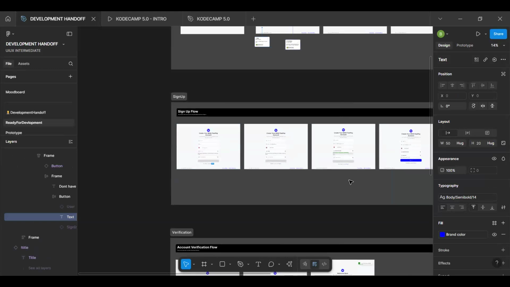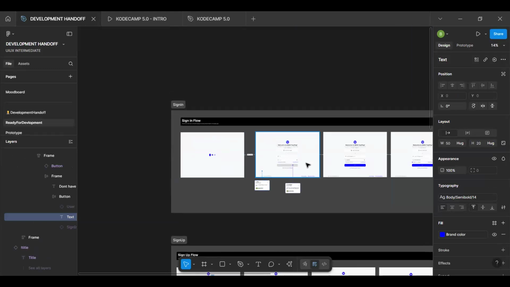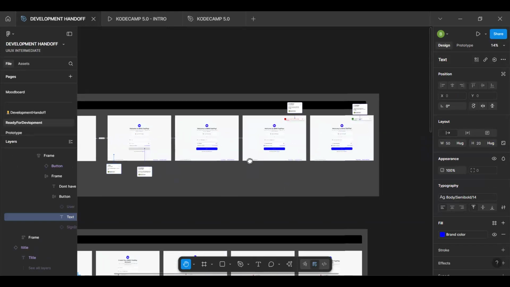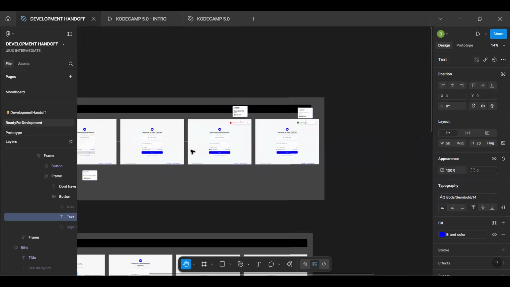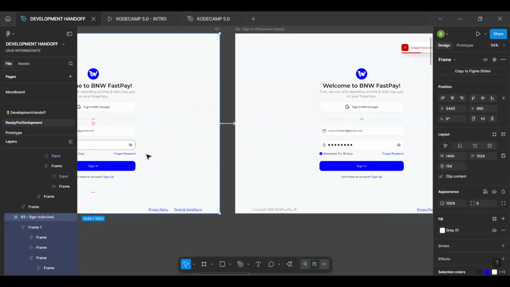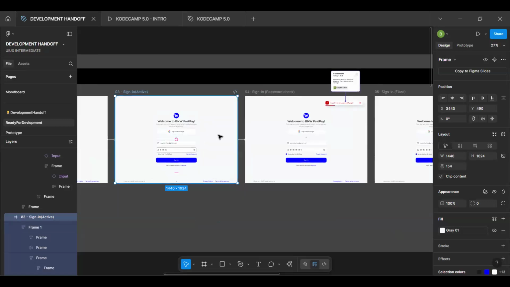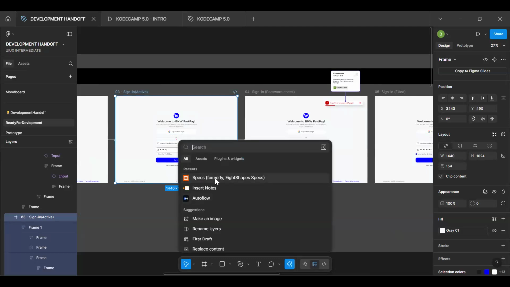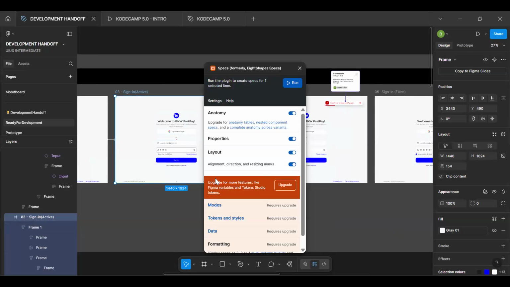And this we are going to use, let me use a simple one for this. So I'm just going to pick this since this is a little bit filled up. So what you do is you run this particular plugin called Specs. When you run the plugin, make sure that this is clicked out. I want the alignment and direction to show. I want the resizing remark, and then I also want properties. Right. So I'm just going to run it. Then give it time to run.